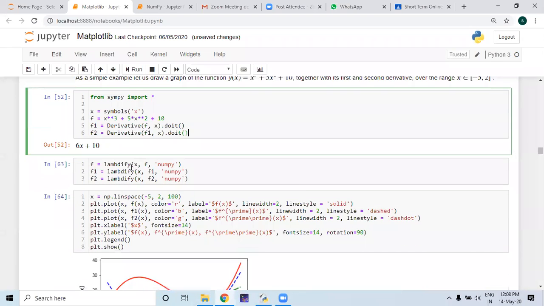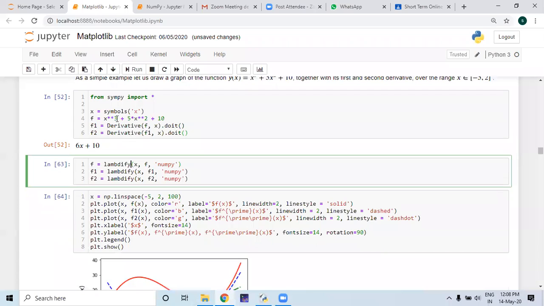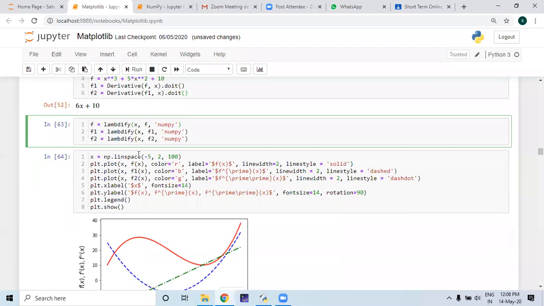Now, in the next sections, x has been defined as a symbol, and all these functions f, f1, and f2 are also carrying these analytical features. They are symbols. So they cannot serve my purpose of drawing graphs until I change their character. That is, from symbolic character, I have to give them numerical character. That can be done by the lambdify function.